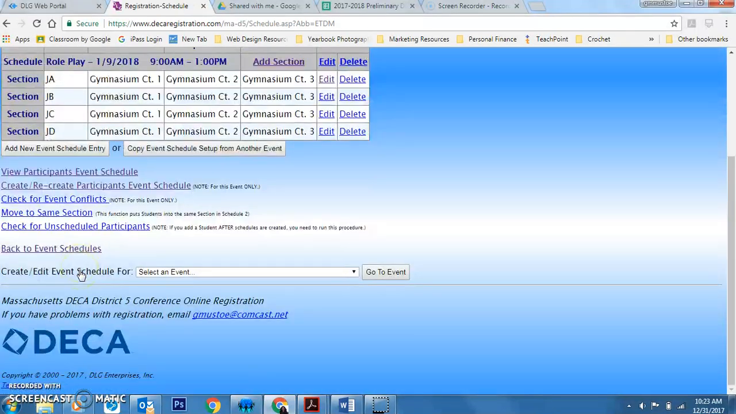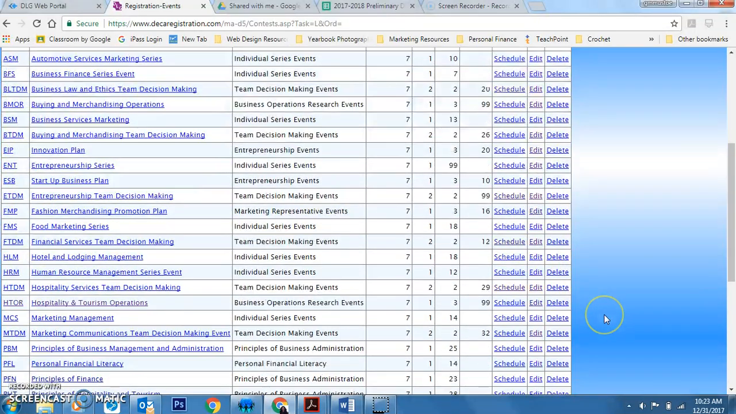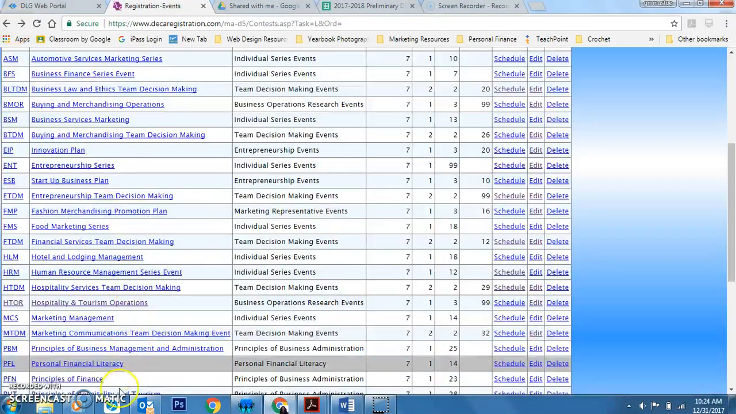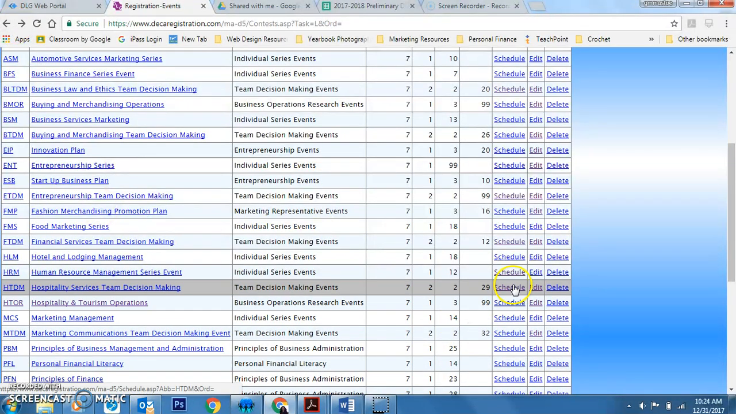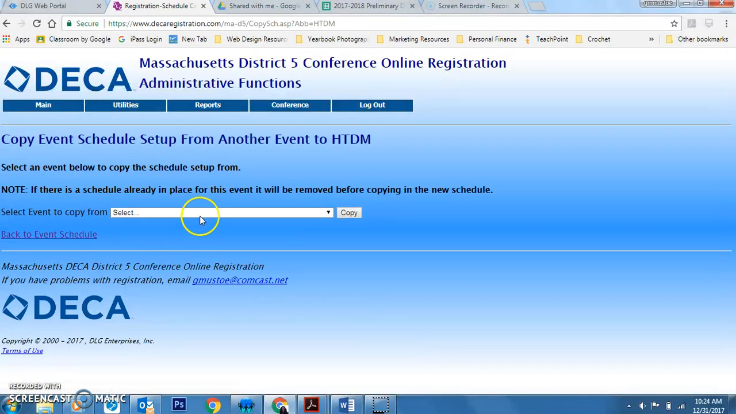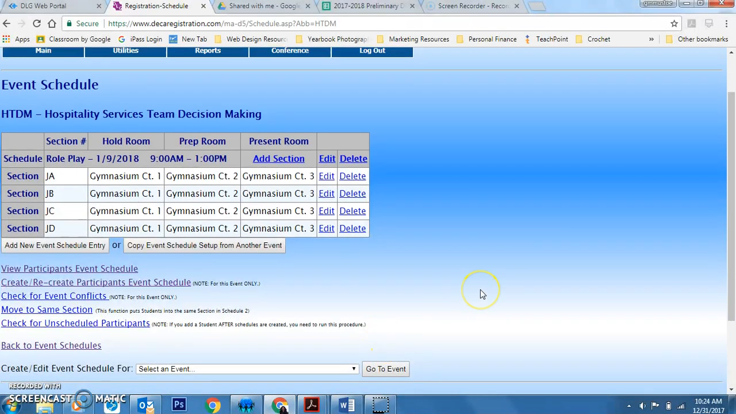So I'm going to go back to the event schedule and just show you the copy feature here. So HTDM should be copied from what I just did for ETDM. So I'm going to click on schedule. Oh, I went to the wrong one, I'm sorry. I'm going to click on schedule, and I'm going to copy an event schedule from another event and choose ETDM. Click copy. And then it's going to incorporate all of the same parameters for the sections for that same event. So I don't have to hit add, edit, edit, edit, edit, add, ridiculous.